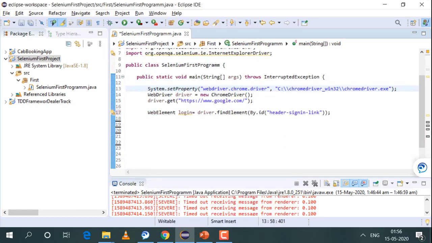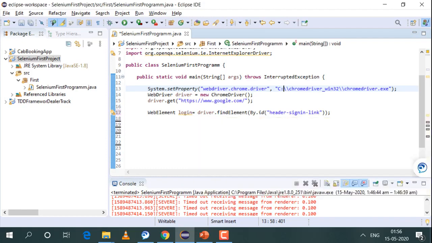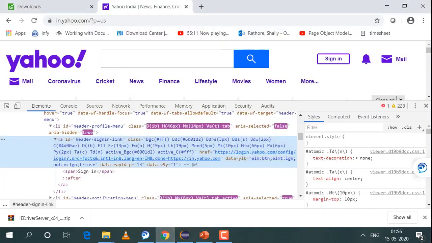See guys, don't get confused. Right now we are dealing with three classes. The first class is WebDriver, and driver is the object of that, and the method available is findElement. The next class is the By class, and we are using the id method of that. Another class is the WebElement class. Suppose, these all are web elements: sign in, mail, all are web elements.